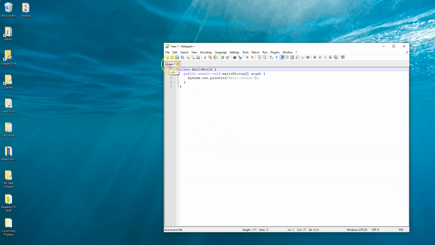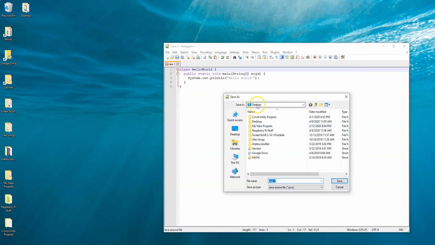Now, up here right now, it's saying, with the red disk, that this is not saved. So I've made changes since my last save. And this new one, I haven't saved the file anywhere, so it doesn't even exist. So it's just a temporary spot. So I'm going to go save as. Okay, it's saving on my desktop. So I'm going to give it the exact name right here. So capital H, hello, capital W, world. I'm not going to put any spaces in there. You could use underscores if you want, but don't put spaces in there.